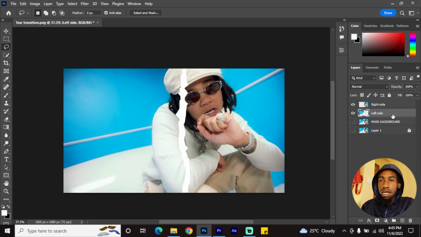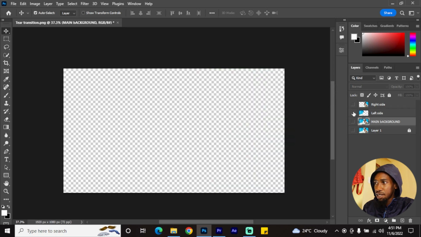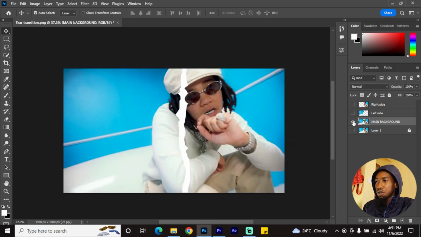So that's the little bit of Photoshop that you needed to do. So we have our 3 slides ready. We have the right side. Let me just hide them. We have the right side. We also have the left side, and we also have the main background. So we need to export all of these individually first.